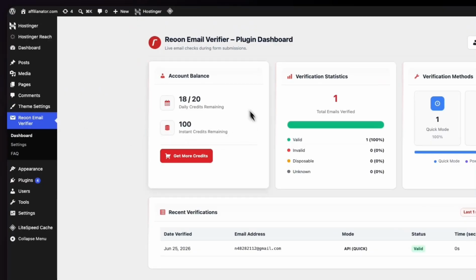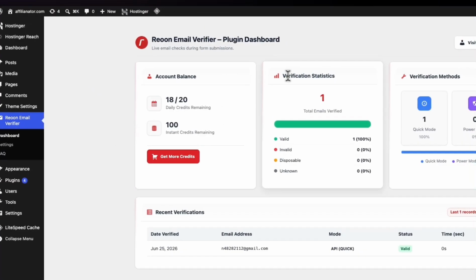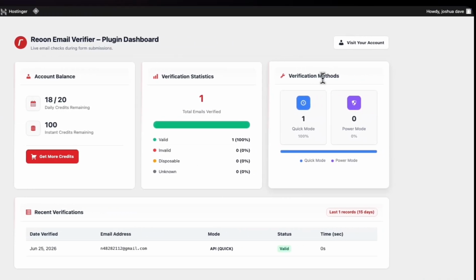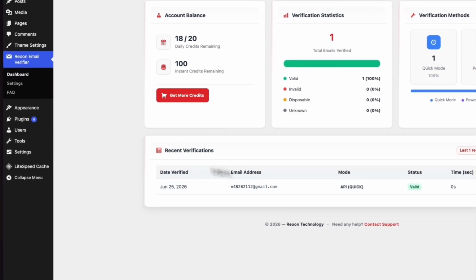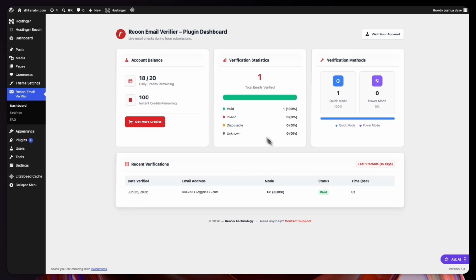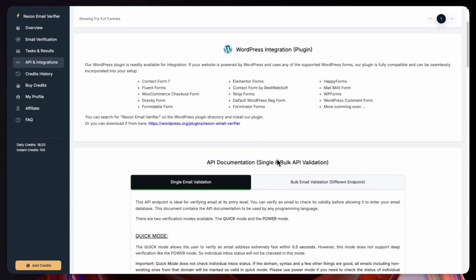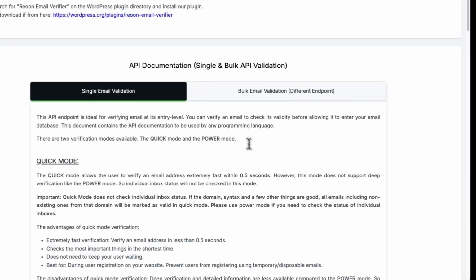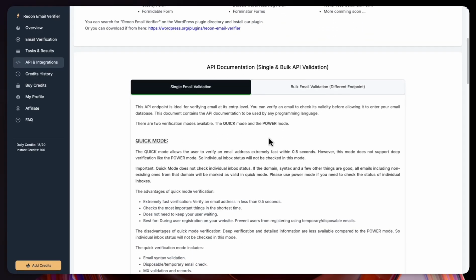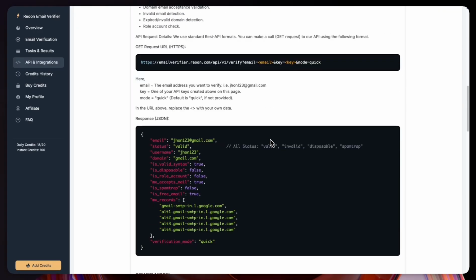Now, let's go back to Reoon Email Verifier and look at the API documentation. This part is mainly for users or developers who want to connect Reoon to other software, third-party tools, or existing workflows. The documentation includes details for single email validation and bulk email validation. It also shows the API URLs for Quick Mode and Power Mode, and it explains what kind of verification details you can get from the system.